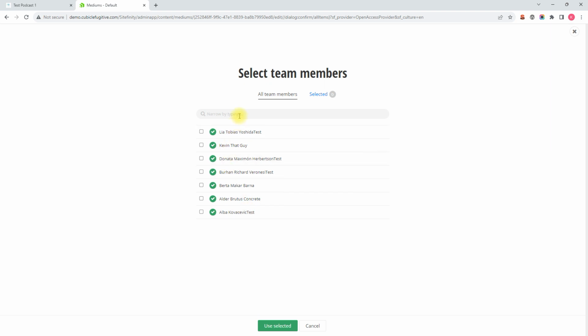And a handy tip here, if you have dozens or hundreds of team members, is there is a search bar, and you could start typing the person's name, all or part of it, and that'll narrow the field down. Now I can select more than one from this screen, and when I've done selecting all that apply, I can hit Use Selected.